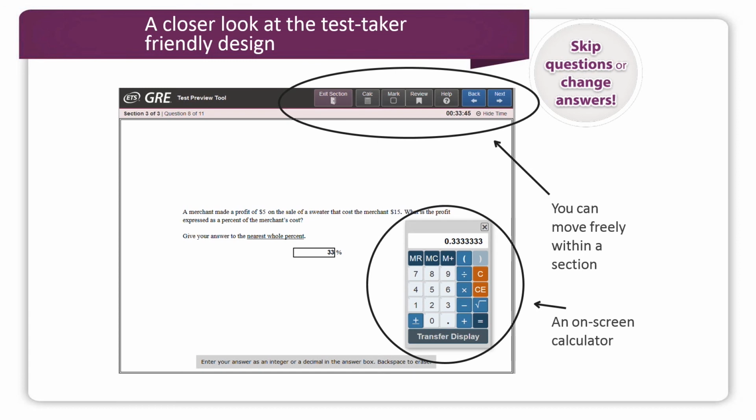As you can see in this quantitative reasoning example, the top navigation bar allows you that flexibility, enabling you to skip questions to come back later or change your initial answers with the next and back buttons. Use the mark button to identify questions you plan to return to later, or choose the help button to give you general directions for answering the specific question type you are on. When you click the Calc button, the on-screen calculator will appear. You can use it to assist you with more complex calculations.